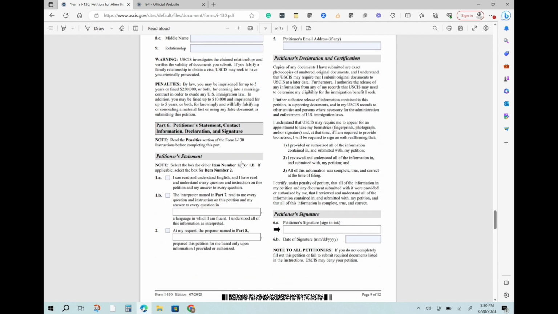Next, if you can speak English, you're going to select this box, I can read and understand English. If you had an interpreter, you don't want to select that box, you want to put in your language here. It's asking, what language did you speak? On this form, it doesn't even allow me to type in, so you might have to write this out. If you use an interpreter and they speak Spanish, put down the word Spanish here.